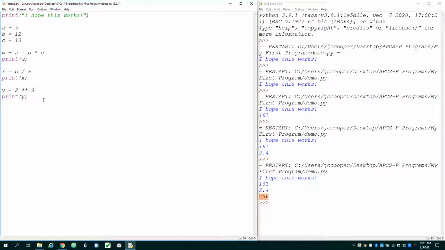You can do more complicated expressions. So I'm going to try something here: z equals 2 times a minus 3 plus b. Parentheses are okay to use. And I'll print z. I'm going to run this, and we're going to get an error for the first time.